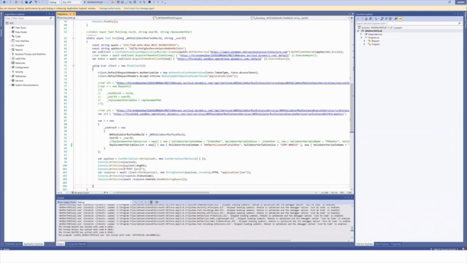Again, we'll put this sample code into GitHub, and then you can take it as a starting point and tweak it as per your scenarios.